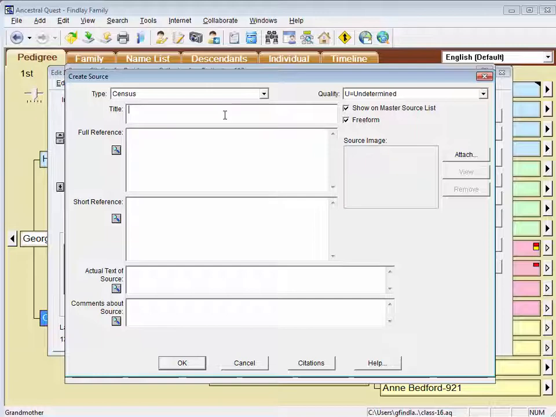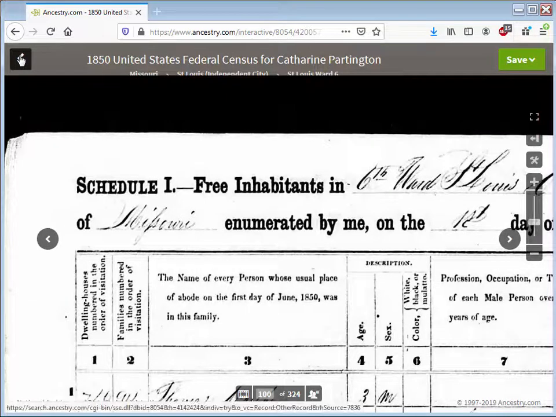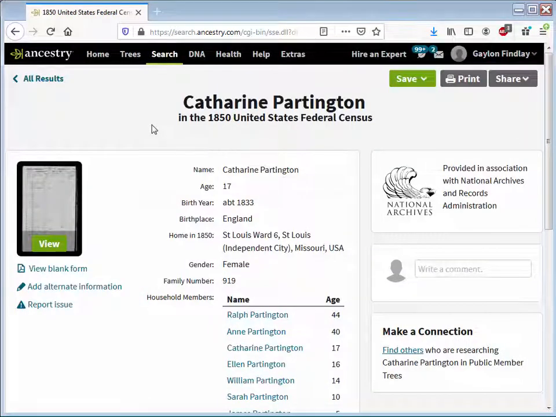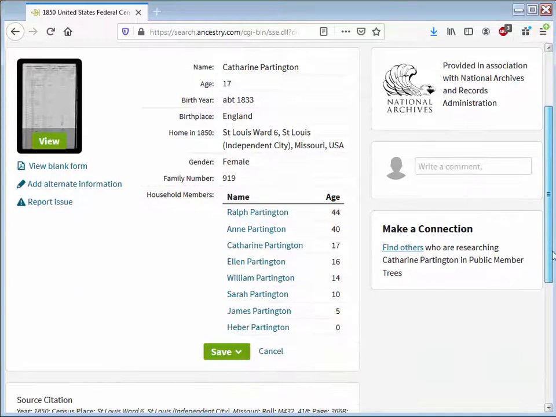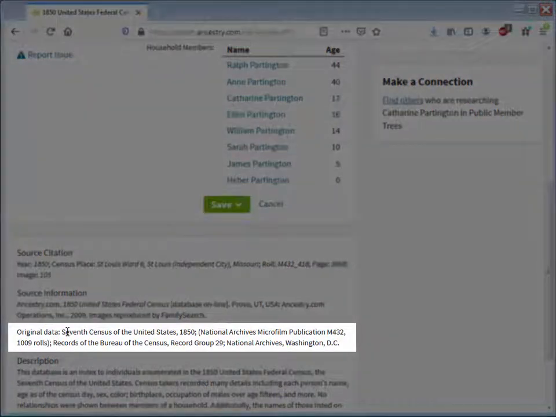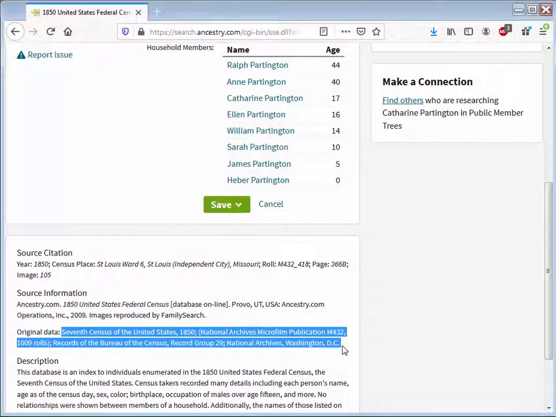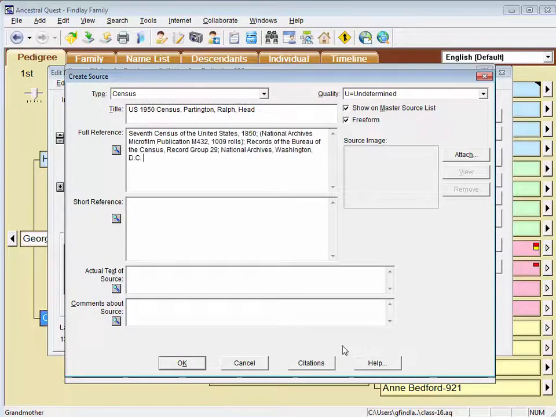So I'm going to call this the U.S. 1850 Census, Partington Ralph, Head of House. And I'm just going to copy and paste from Ancestry. So I'm going to go back to the Ancestry.com record. And on the prior page, Ancestry.com lists at the bottom how they would recommend you cite this source. So the source information down here, I'm going to say is from the original data, the seventh census. I'm going to copy that. And back in Ancestral Quest, I'm going to paste that. And that's good enough for the source.